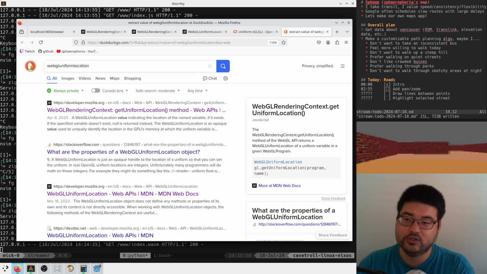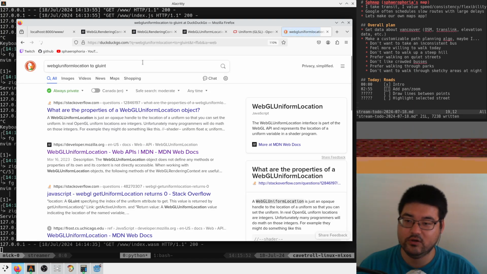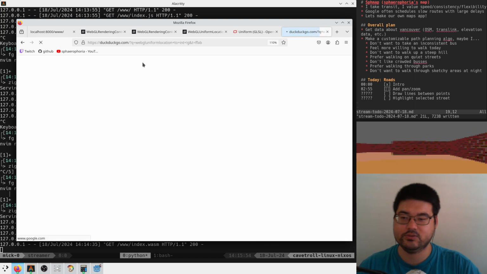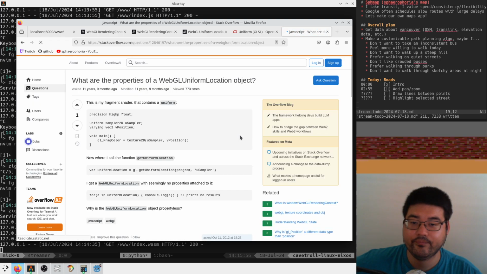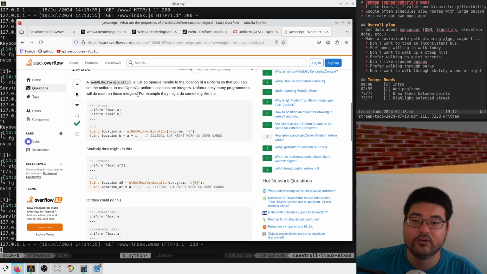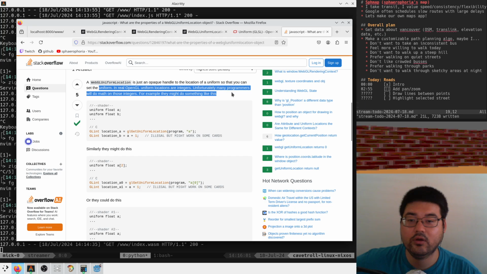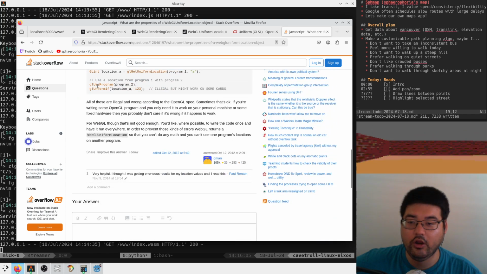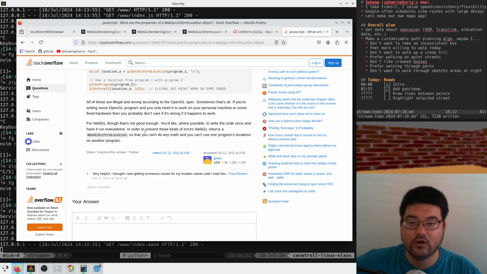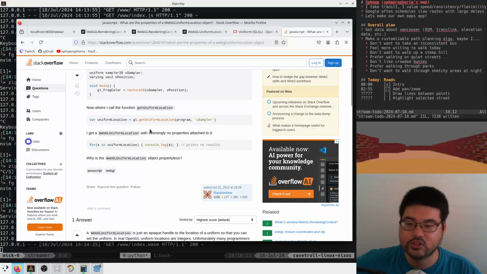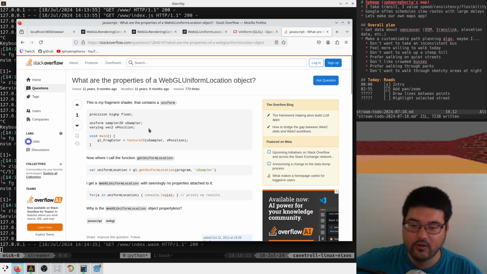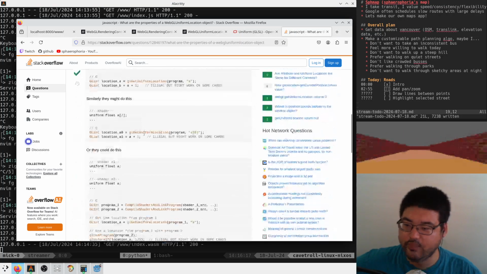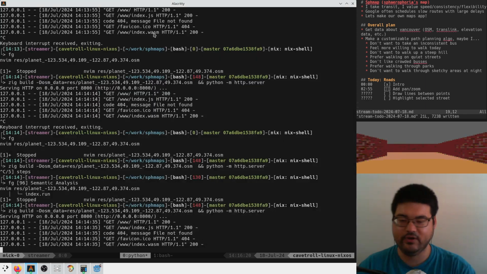WebGL uniform location to GL uint, or whatever it's called. To int. I just want... It's an opaque handle. Oh my god. They're just making our lives so hard. What a pain. Okay, fine, whatever. It's fine.